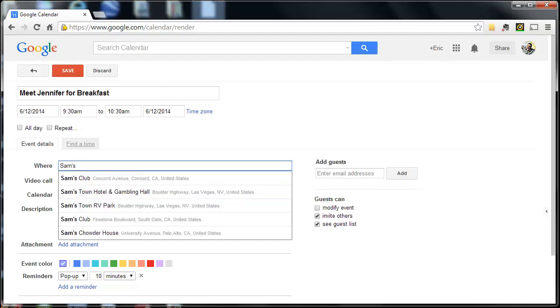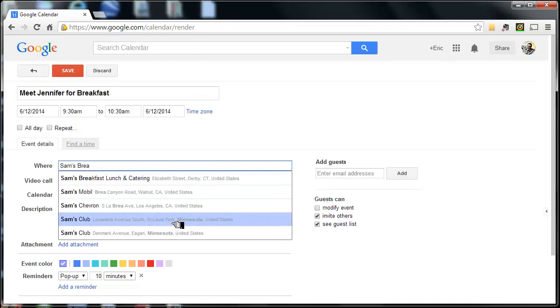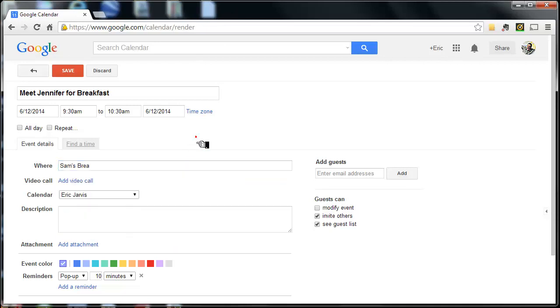I'm just making something up. Okay, so it's giving me actual locations of things that look interesting in Louisiana. So it actually shows up on a map for myself. So if Jen would see that and be able to find this location, I can add a further description.